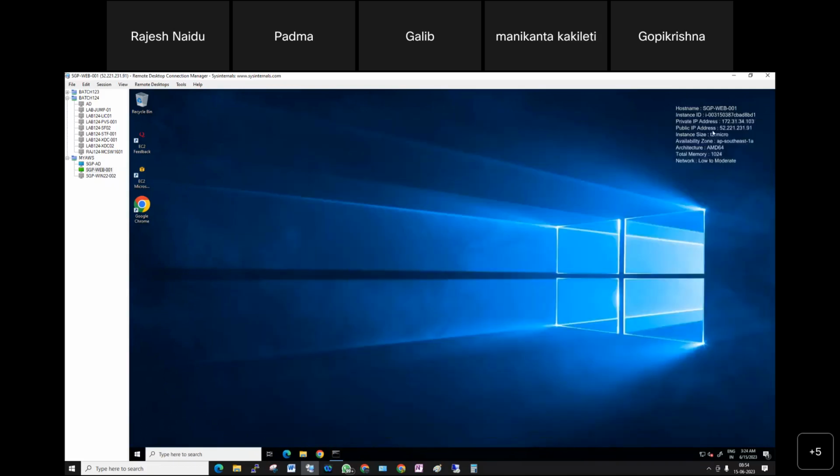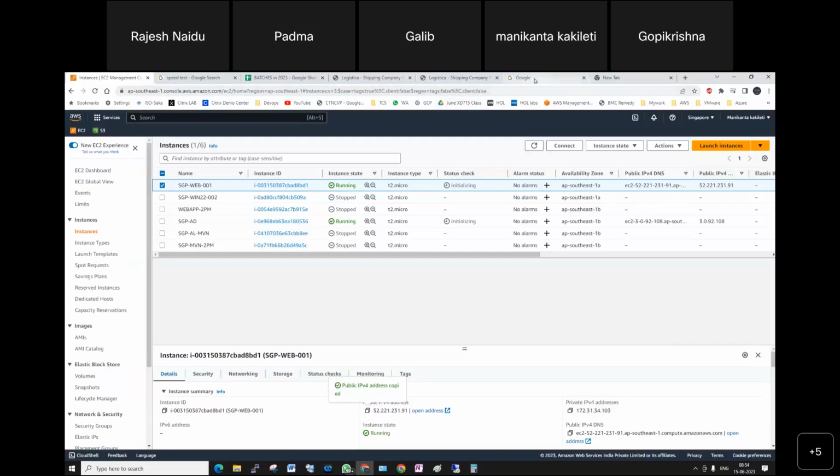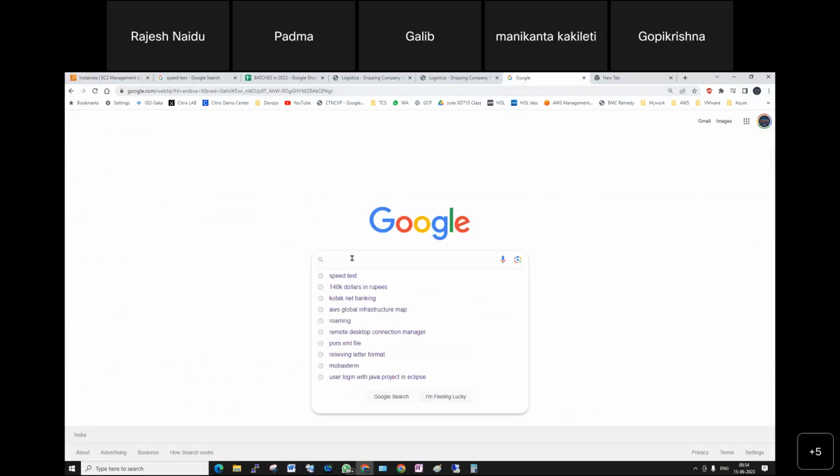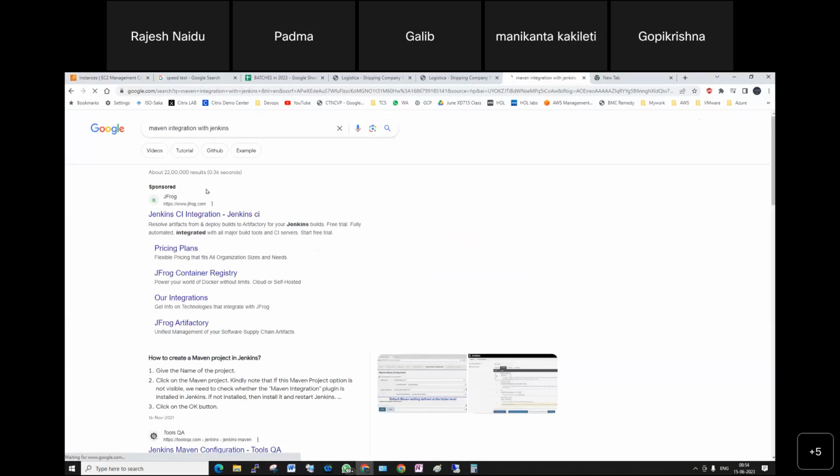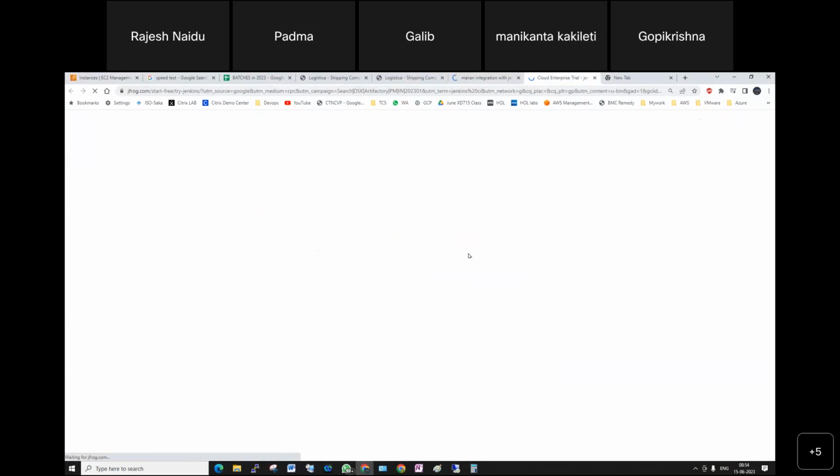So when you want to see a live output of pom.xml, we will go with the automation of Jenkins integration with Maven. So like this, Maven integration with Jenkins. Okay. So you can see here, this is a concept we need to do.